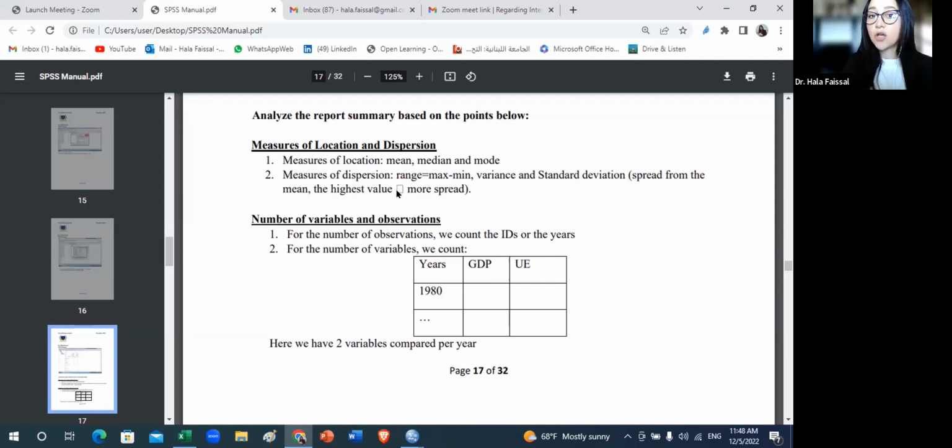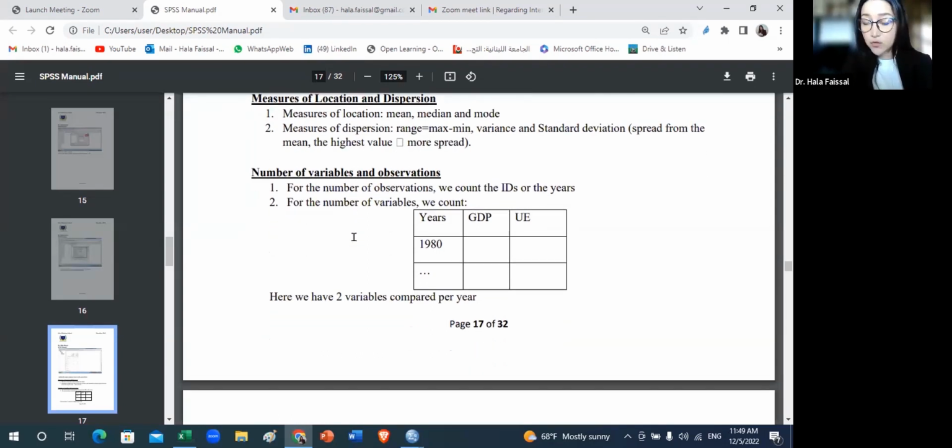So when I talk about measures of location, there are only 3: mean, median, mode. However, for measures of dispersion, the word dispersion can be replaced by the word spread. The measures of spread of the data are the range, the variance, and the standard deviation. I hope this is clear for now. Coming to the number of variables and observations, here I gave you an example to understand what I mean by that. For the number of observations, we count the IDs or the years. So these are the number of observations.